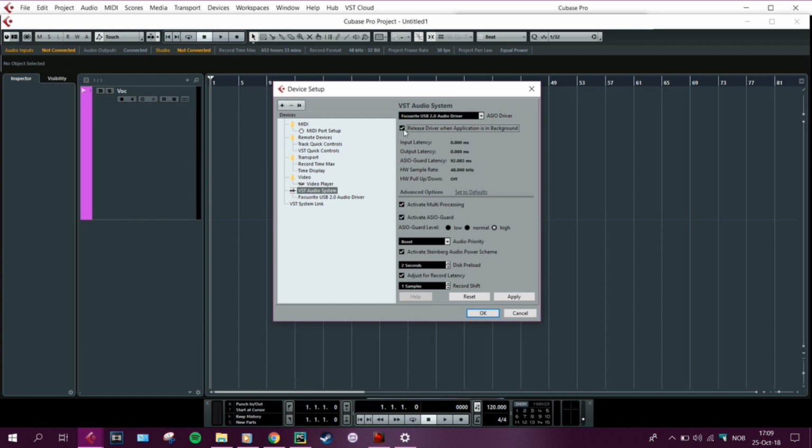If this is switched off, it's gonna lock Cubase to be the only thing that plays sound on a computer. All of this, don't really have to think about it for now. If you have multi-processing, keep it on. If you don't know, then probably don't.